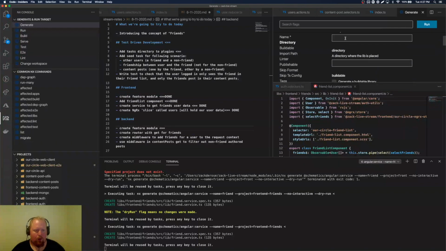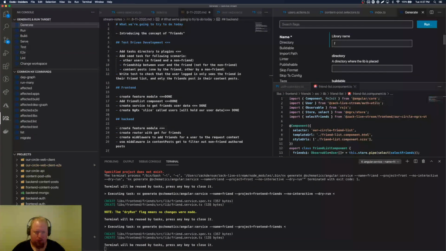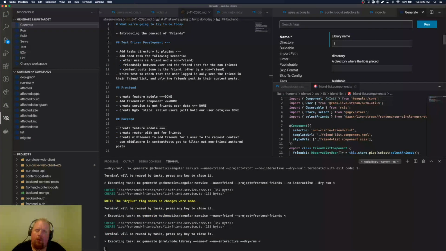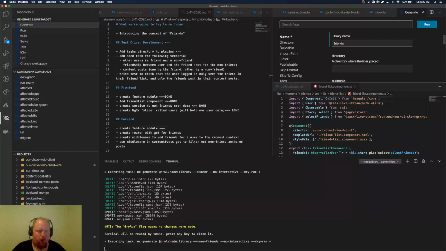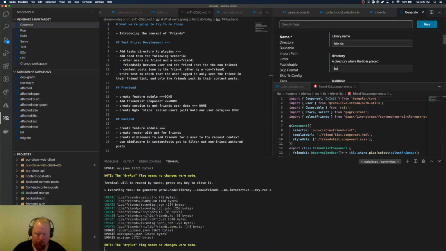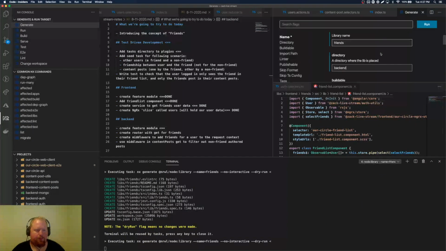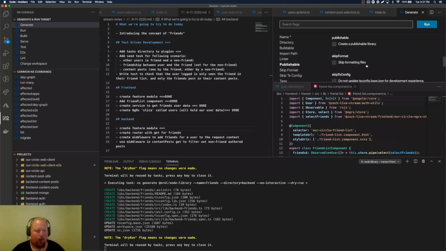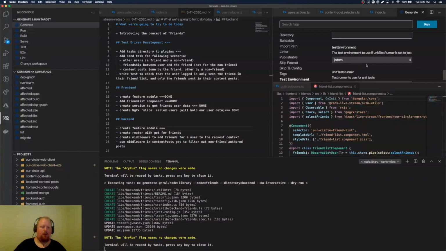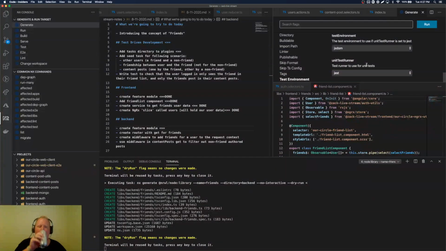We're going to call this, trying to decide whether I want to call this friends or users. I probably want to call this friends. Let's call it friends for now. We can always use move to change that. We'll put this in backend. Not going to click that, not going to click that. Not going to click any of these. That looks good.